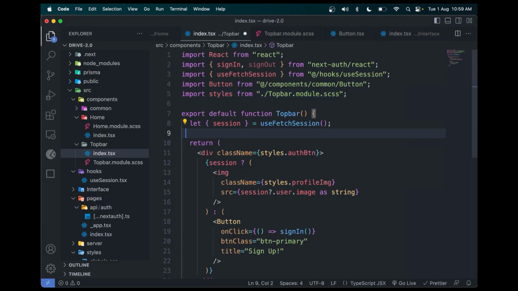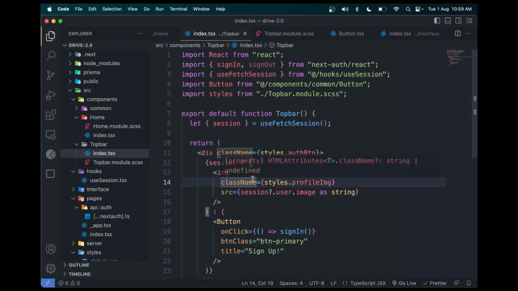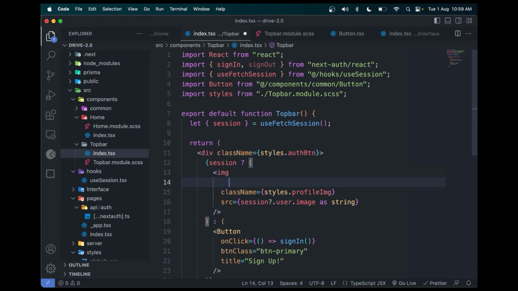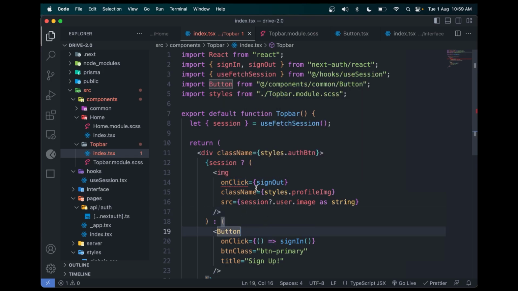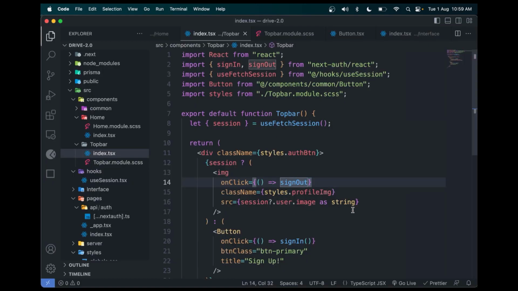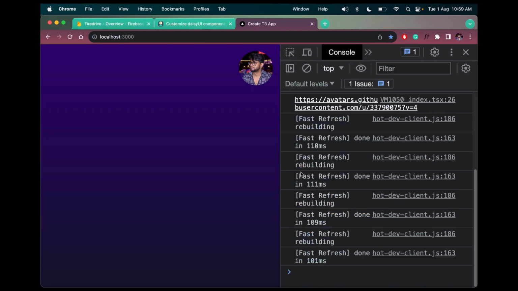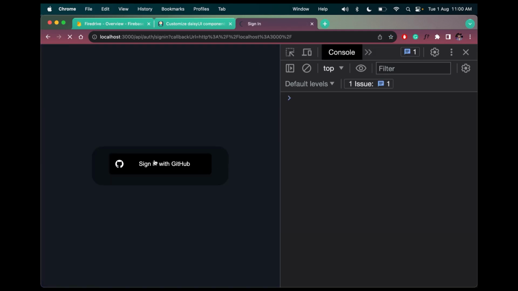So remove console log, and if I click the home, we should sign out. So in the image, we can say on click sign out. Okay, what is this issue? Let me just have a callback function, I think. Yes. So if I click it, we will be signed out. Okay, this should be a function. Click it. Now we are signed out. Click it again and we can sign in using GitHub.